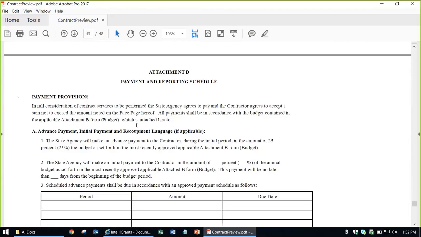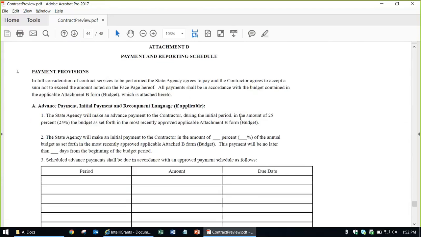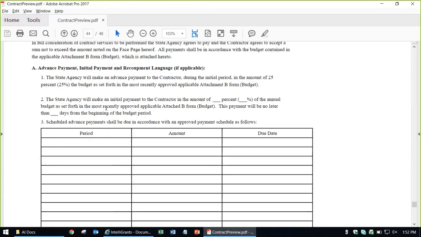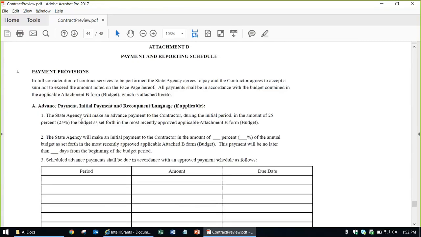Next, we go into the attachment D. Again, you didn't have any input on this. This does say that you have a 25% advance. So it's what's called a requested advance, where you can request it and get paid that initial 25%. I don't know that all contracts are set up that way for these, but you'll know on this page what you're allowed.